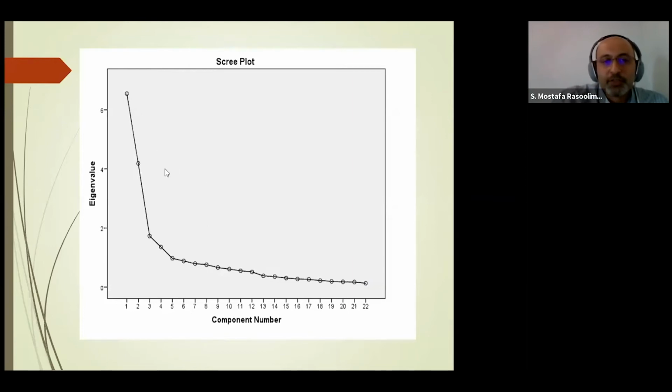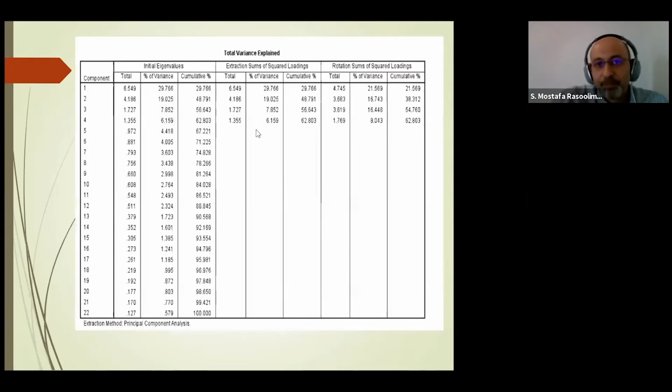The software gives this Scree plot to us. Here we have the result of eigenvalue. The first column is eigenvalue. This result has been repeated here.